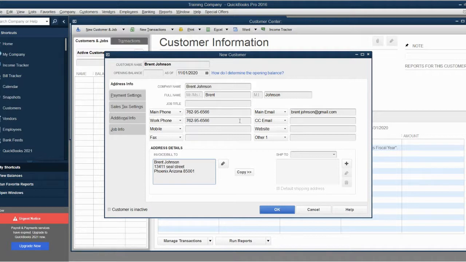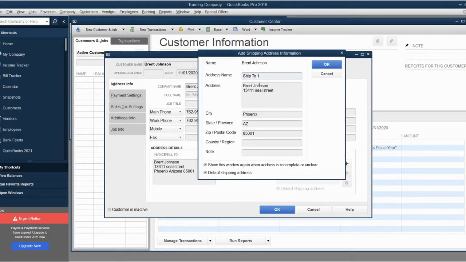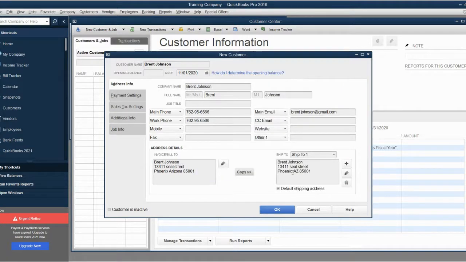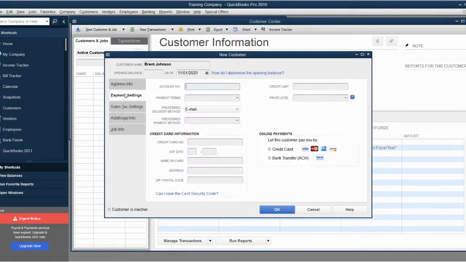Now this area is filled with all the information we need. We can just click copy, and this will also go to the shipping address area. Now let's look at the payment settings area, which is this.